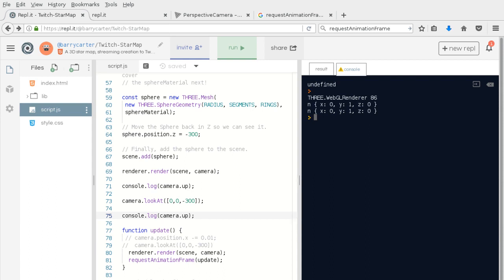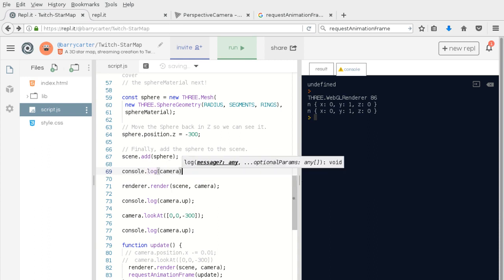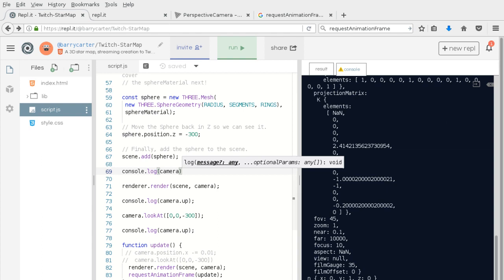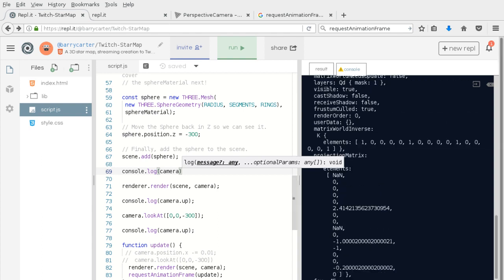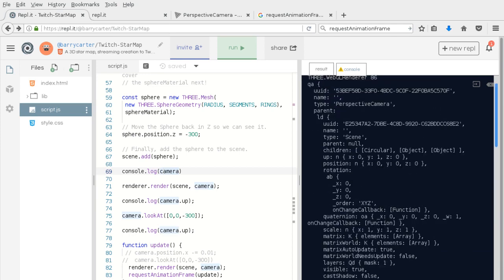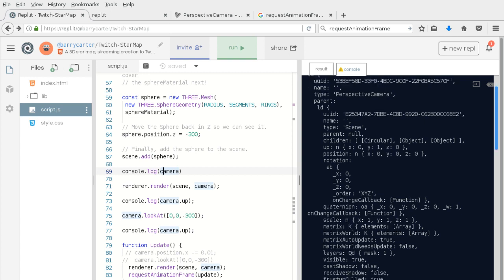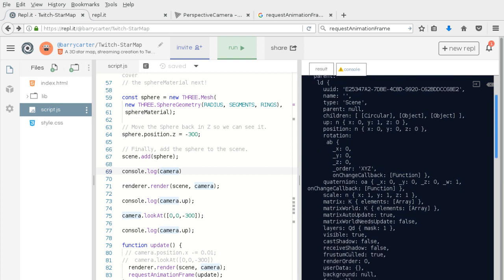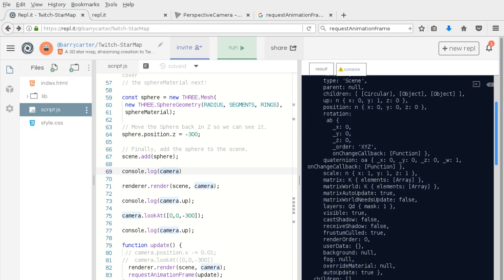Okay, so camera look at apparently does not change what the direction of up is. There was something else there that looked good that I've forgotten about now. So apparently up is not the thing we're looking for. A lot of this stuff is helpful for the camera itself, but not helpful to us. Cast shadow, elements. The matrix will probably change, but I'm trying to do it without having to look at that. Position, that's just the camera's position, that shouldn't change. The rotation might be the thing that is changing. So let's take a look at that.